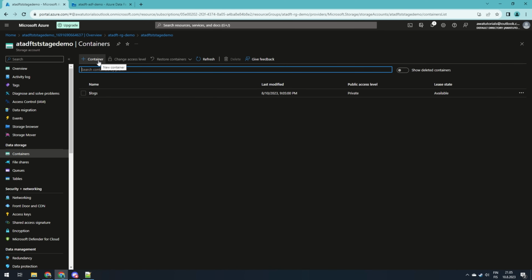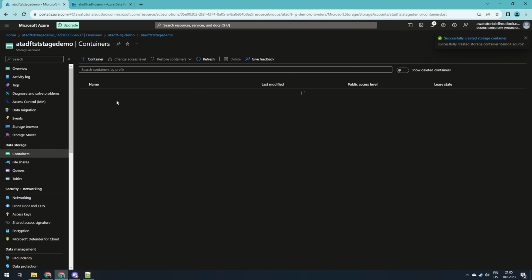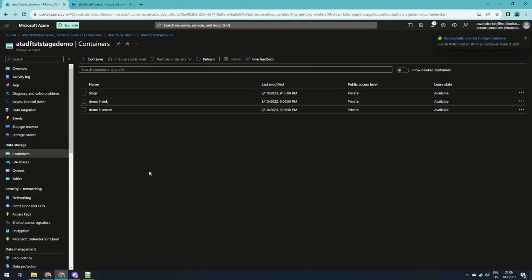Okay, so I will create the first container and I will give it a name that will describe the use case for this specific container. It's going to be demo1 source. And let's create that. And now let's create another one, demo1 sync. Okay, create that. And now we have two containers here.